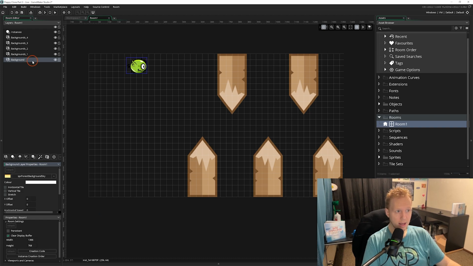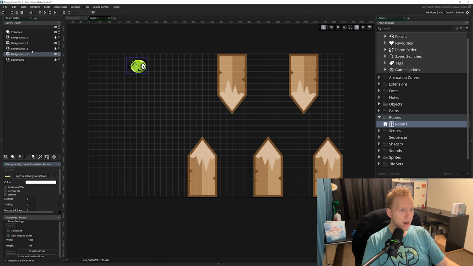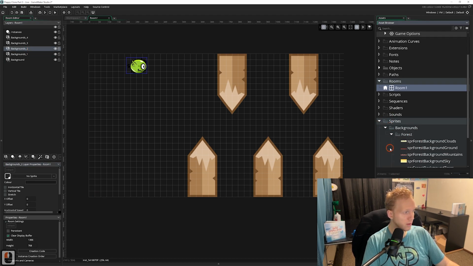Now, when we do this, we don't actually see anything here yet. The reason for that is all of these other backgrounds are actually still on top. But follow through with me here, and we'll have the whole parallax thing set up as soon as we set the last background, or at least all the backgrounds will be in place and in order once we set this up. So background 1, we're going to go to no sprite, sprites, backgrounds, and forest. And this one, we want the clouds. So we'll select clouds.